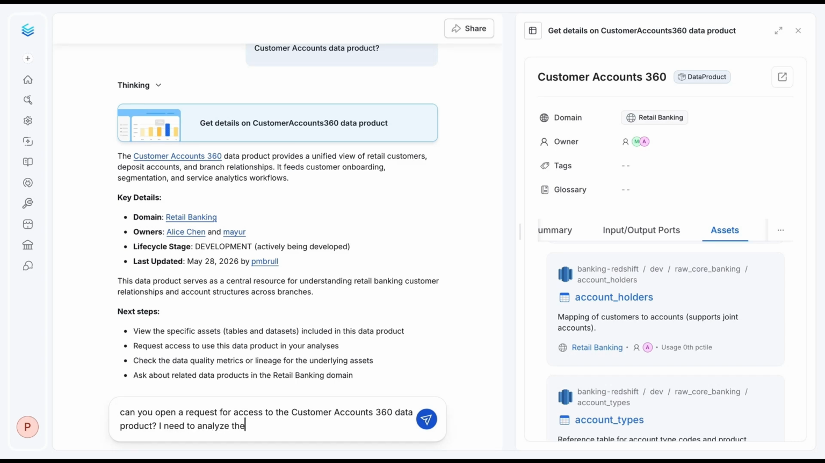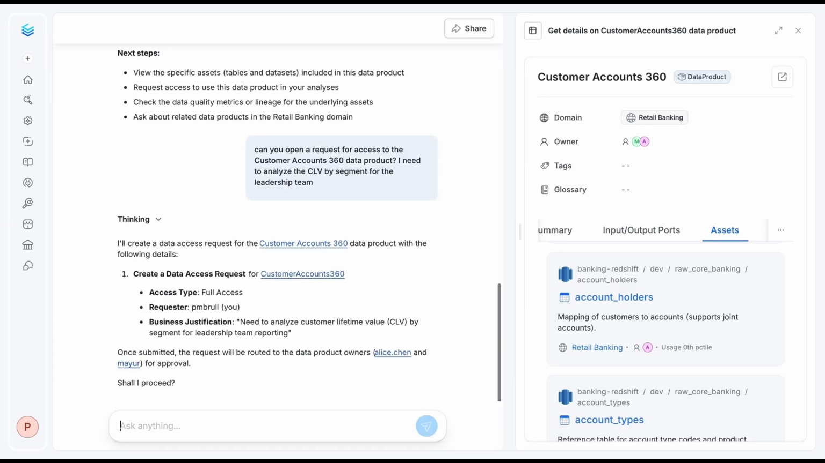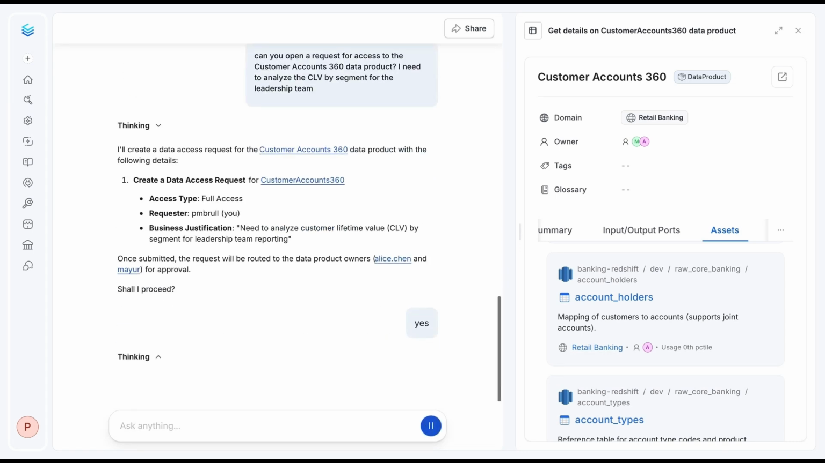I need to analyze the customer lifetime value by segment for the leadership team. As you can see, we are still keeping the human in the loop, and I have to actually approve the request that it's going to be opened. In this case, since I have not specified anything, I'll be asking for full access to the data that's in there with my business justification, and the task will be automatically routed to the data product owner. So yes, let's get this moving.